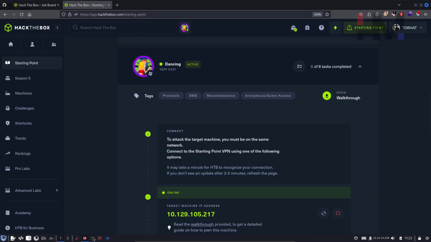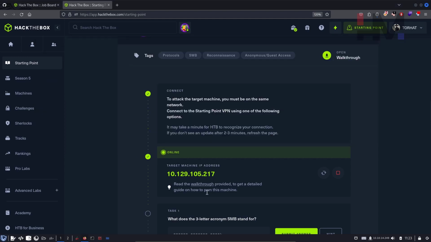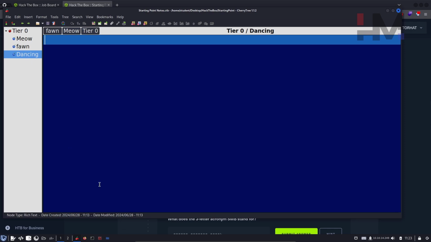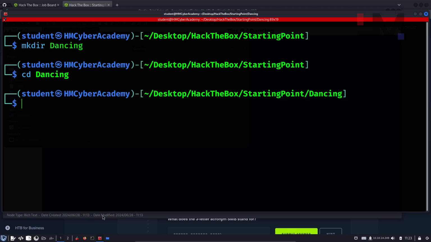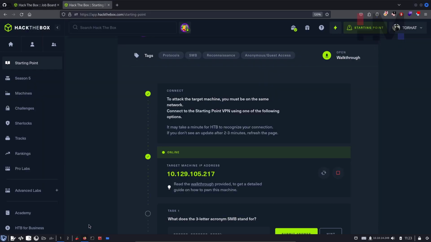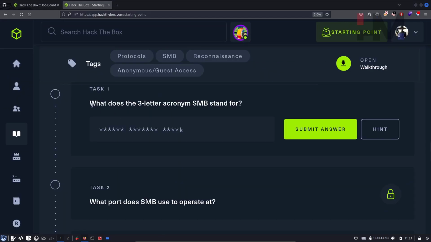So I have connected VPN and I have also spawned this target machine, and I have created a new node over here and made a new directory over here. So everything is ready to save time. So let's get started.